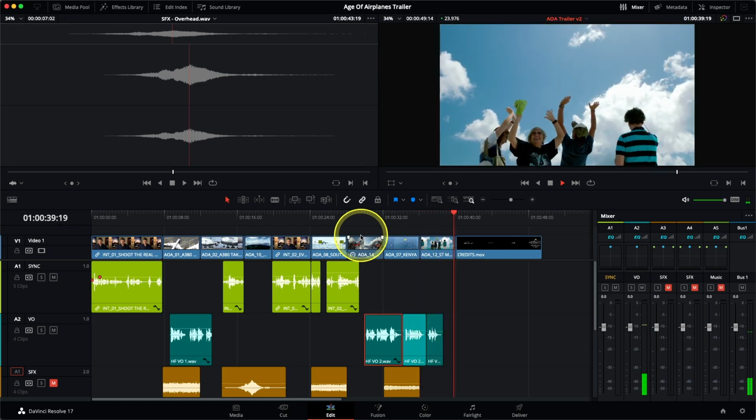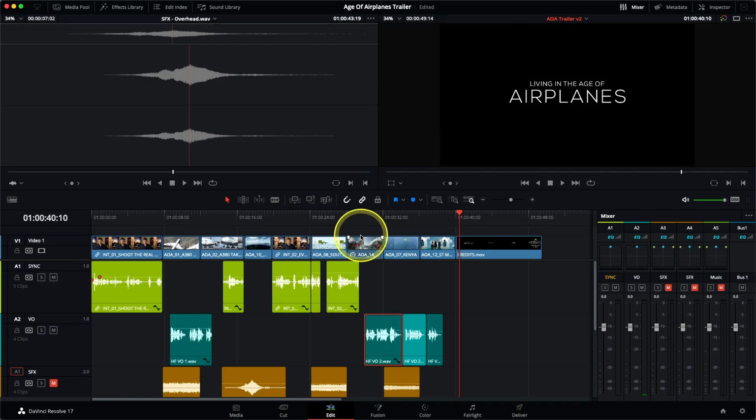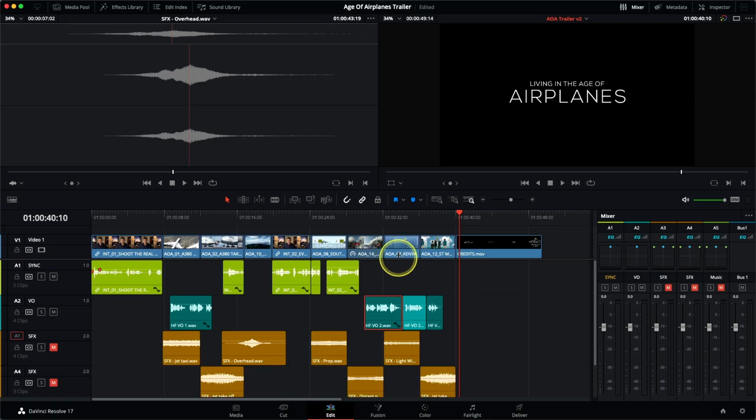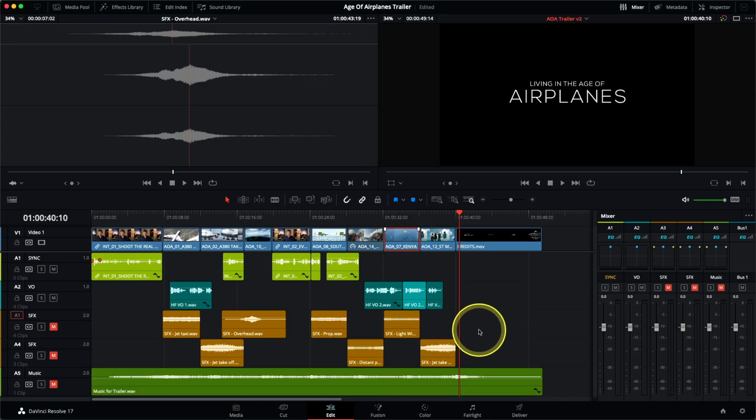So that now means that the dialogue has been balanced. I can now turn my attention to some of these sound effects, start to integrate them into the trailer. First of all, I'm just going to make the timeline track heights a little bit shorter, just so that I can concentrate on each of these clips.